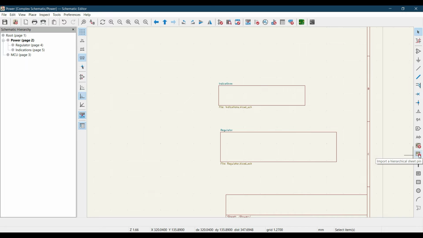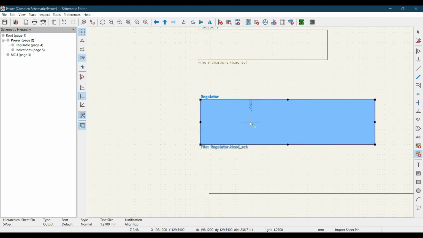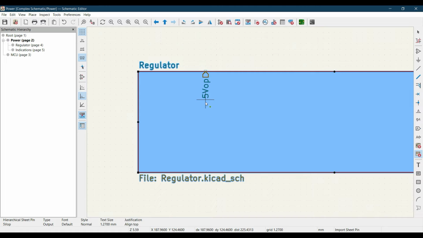It says import hierarchical sheet pins. So click over here and then click on the sheet in which you want to import those labels. So I want to import the hierarchical labels of the regulator sheet. Then just click over here and you can see we have used 5 volt output hierarchical label in the regulator sheet, and that label is now imported in this symbol.